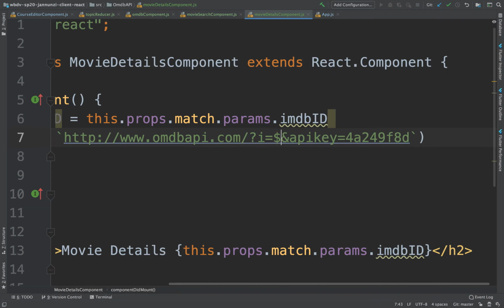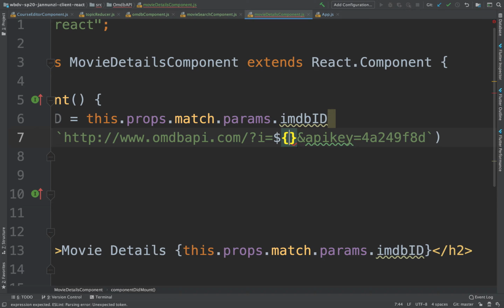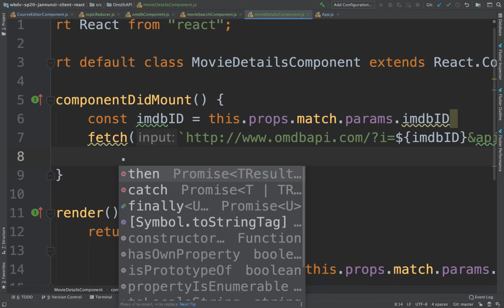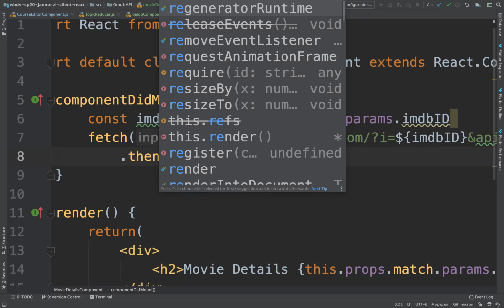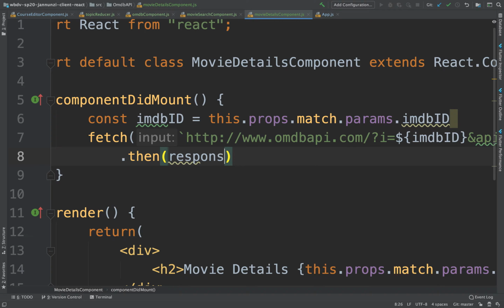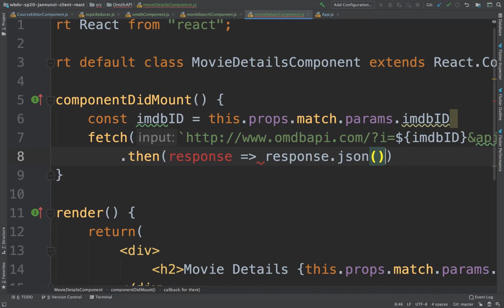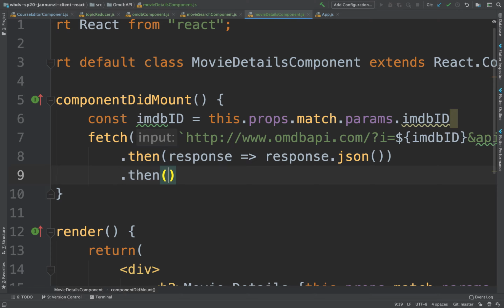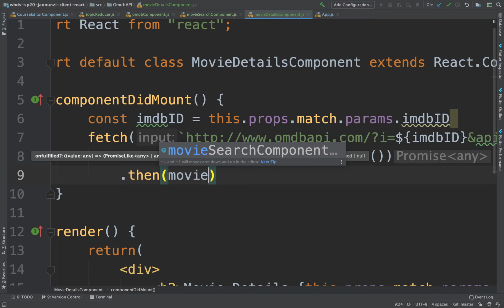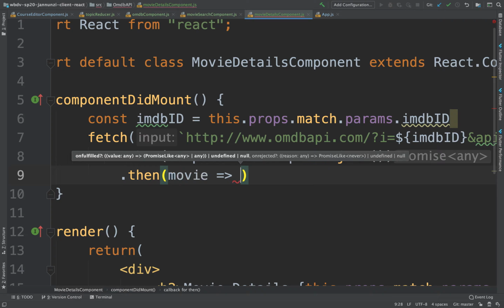So this would be ${imdbID}. There it is. So this is going to go out to the server. It's going to come back with a response, which we're going to parse the body out of. And this presumably should be the actual movie from the remote server.